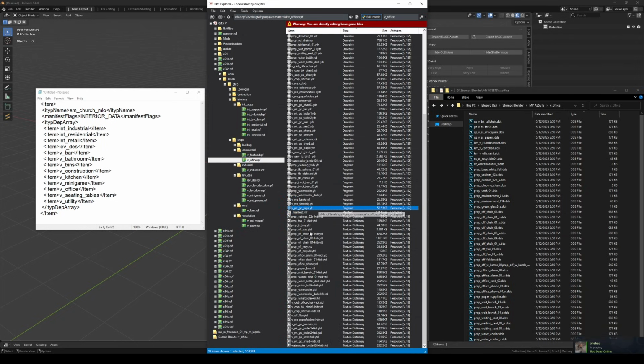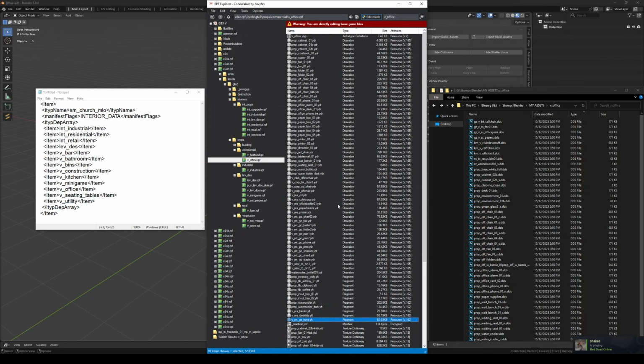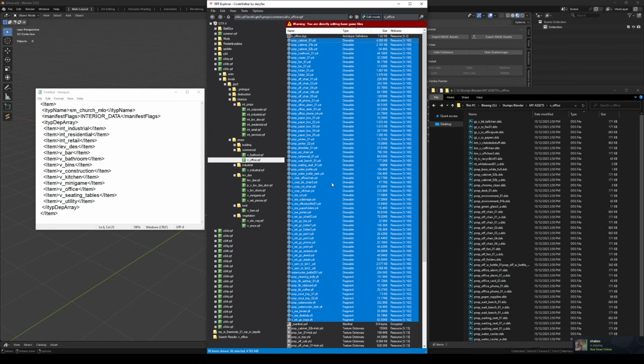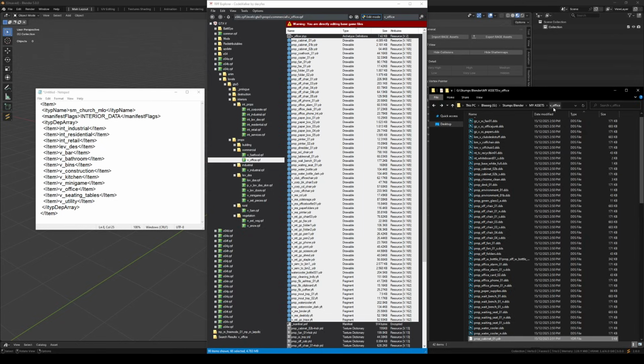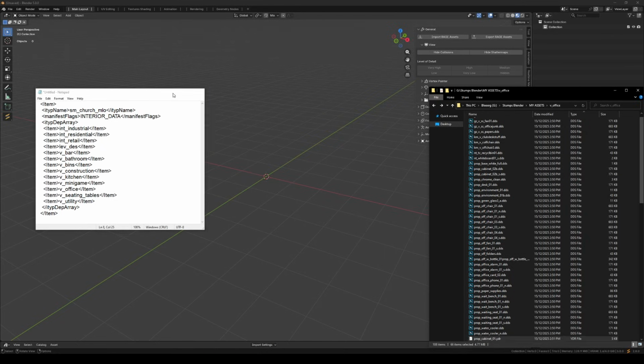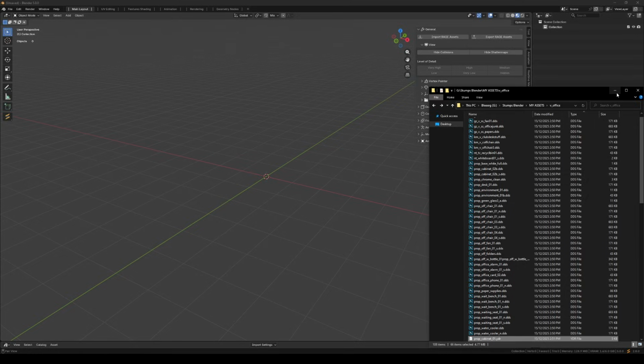So now I'm going to get all of these drawables and YFTs and just drag these into this vOffice folder. Okay, so that's all we have to do to set up.